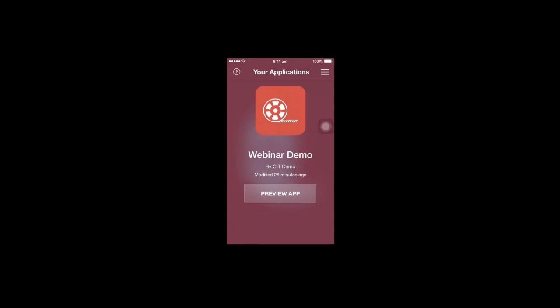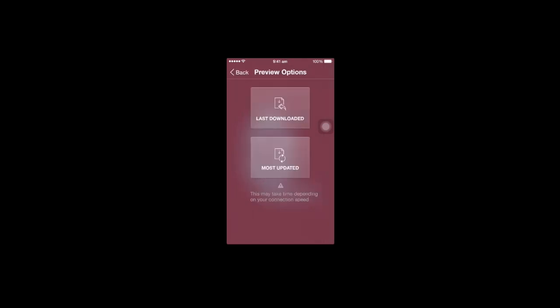Okay, once you select a project, you can hit the preview app and it will show you the options whether you want to use the last downloaded version of the app stored in this device or you want to get the most updated version from the server. Now, you might have done a lot of changes since last time, so you want to get the most updated version. In this case, you'll use the second option, or if you haven't made any such changes, you want to just review the last downloaded version, you can do so as well, just to save the bandwidth.